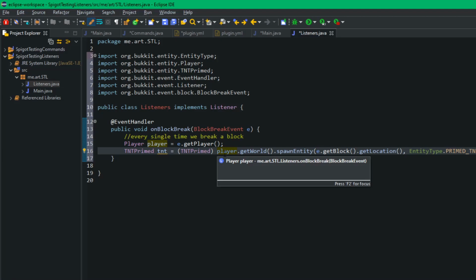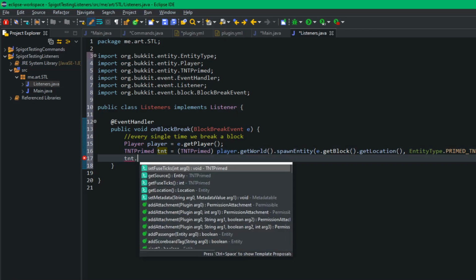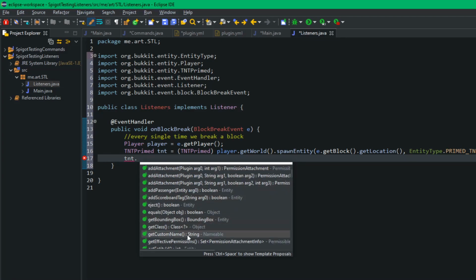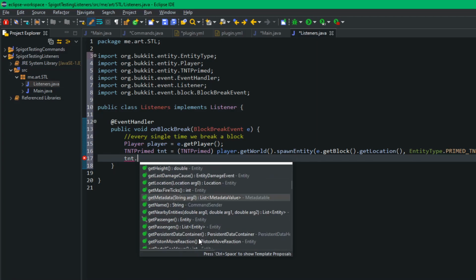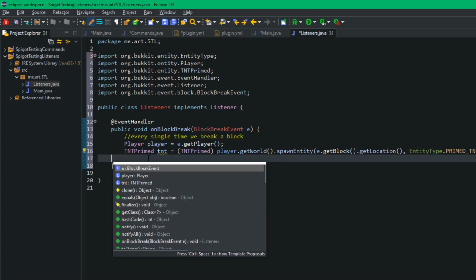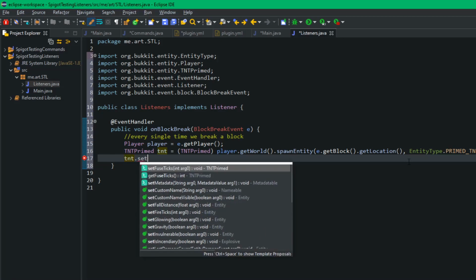Now, the reason why I did this is because we can take this TNT variable, which gets the TNT that we spawn, and add all these different methods to it. So we can do add passenger, get bounding box, a bunch of stuff. But we are going to focus on this specific one, which is set fuse ticks, because this can be applied to many things. So we're going to set the fuse, TNT dot set fuse ticks.